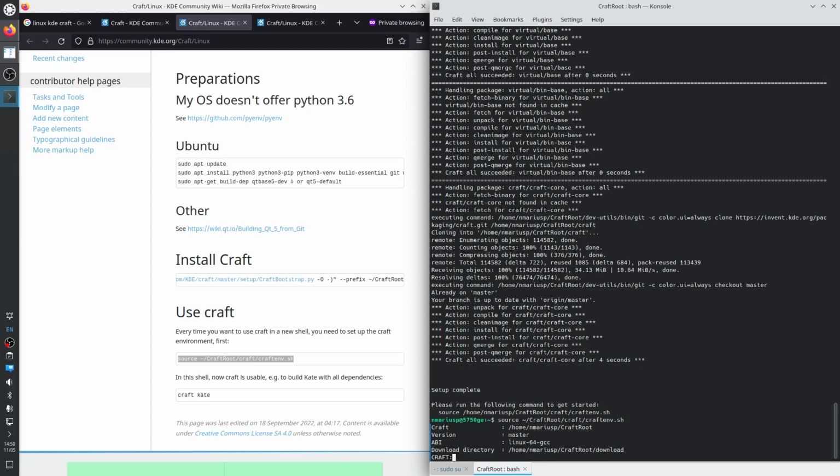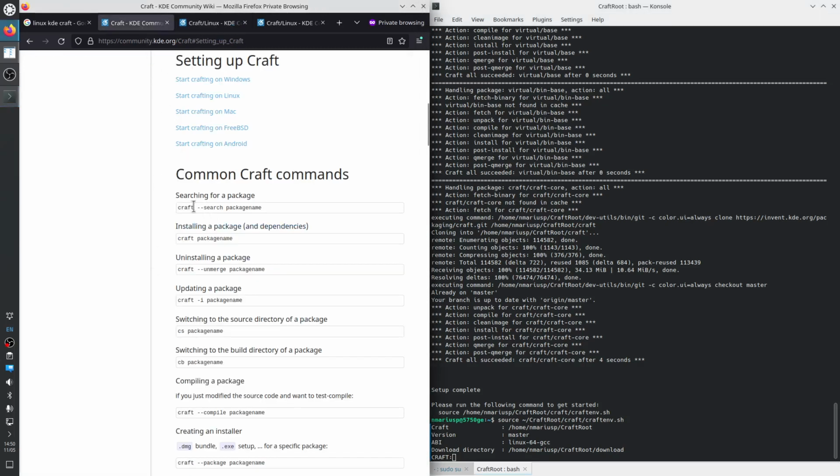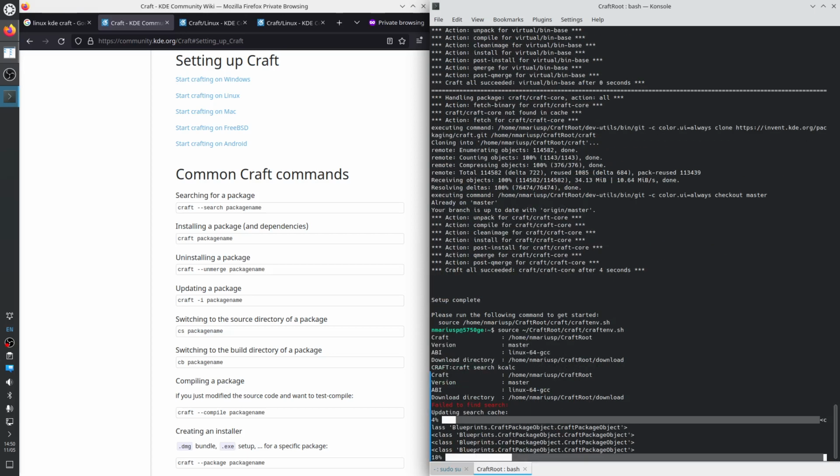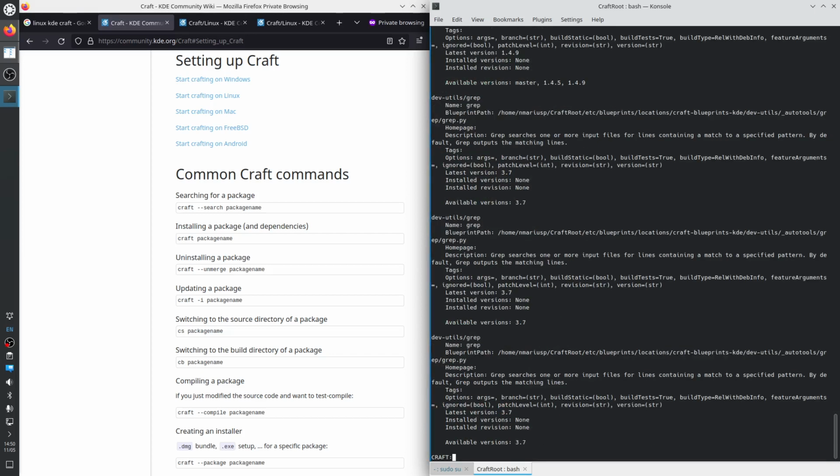So I need to write craft kate to build Kate. What other possibilities do we have? We have craft search. So let's see. Craft search kcalc. What does it say? It says available version 3.7 of what? Installed version none. Utils grep.